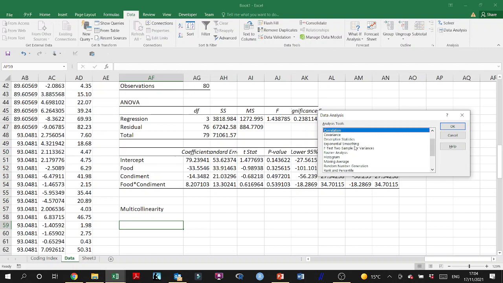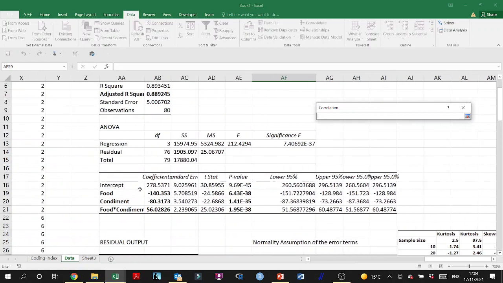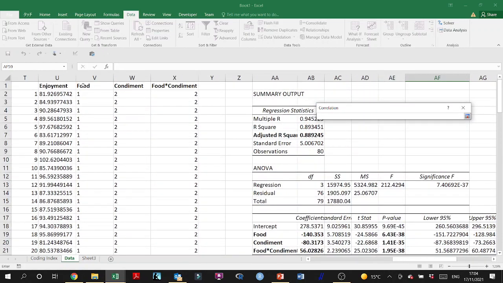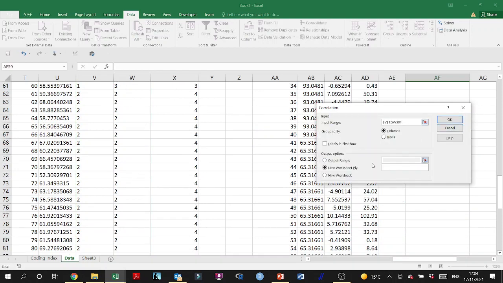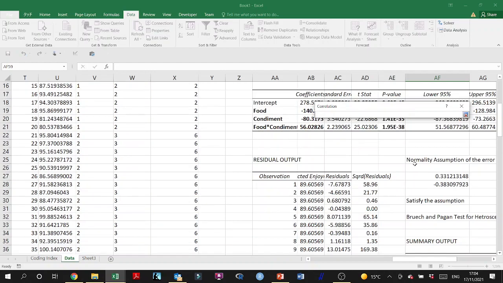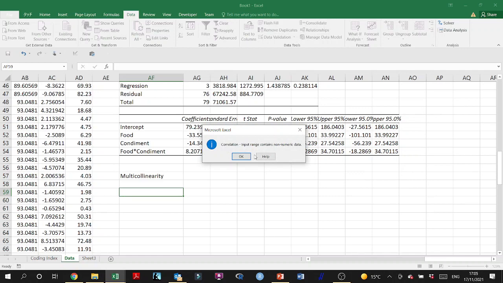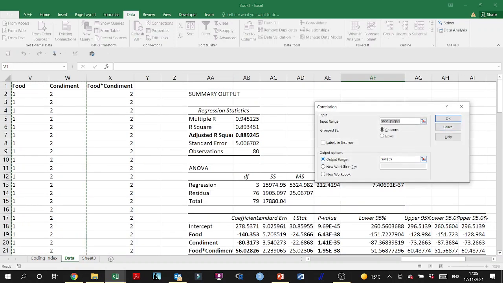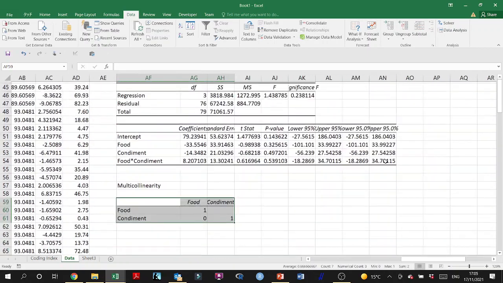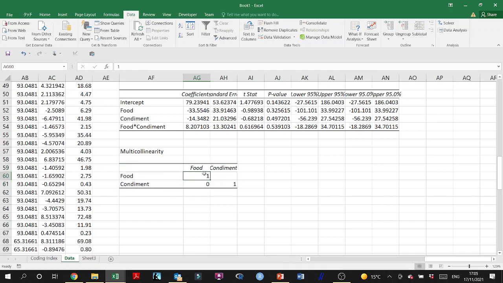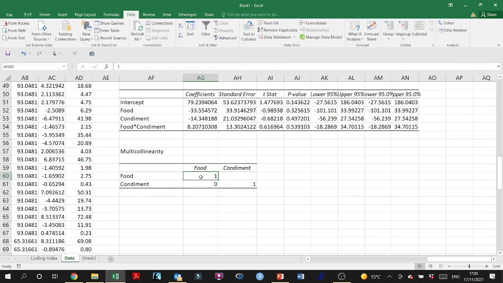data analysis and correlation, and take the input to be food and condiment. And this is it. And that would be the range. And then hit the... So as you can see here, even the VIF will be undefined if you do it. So this is 1 times 1, undefined.